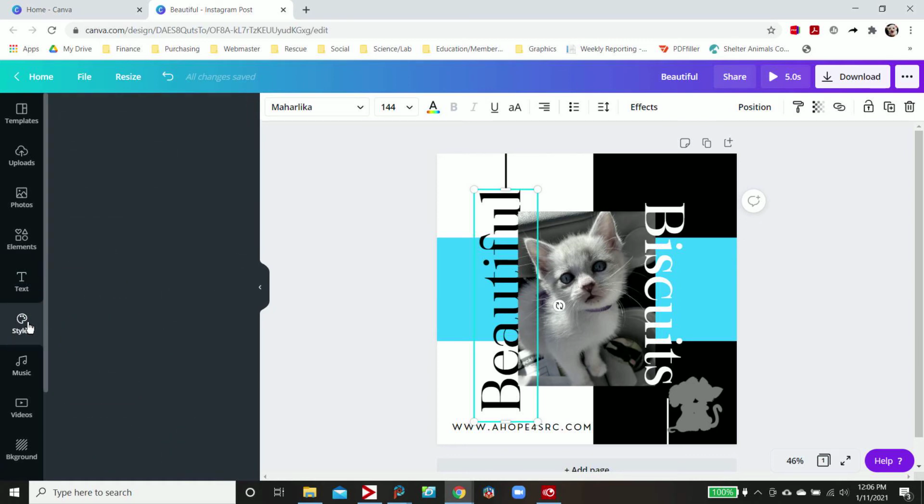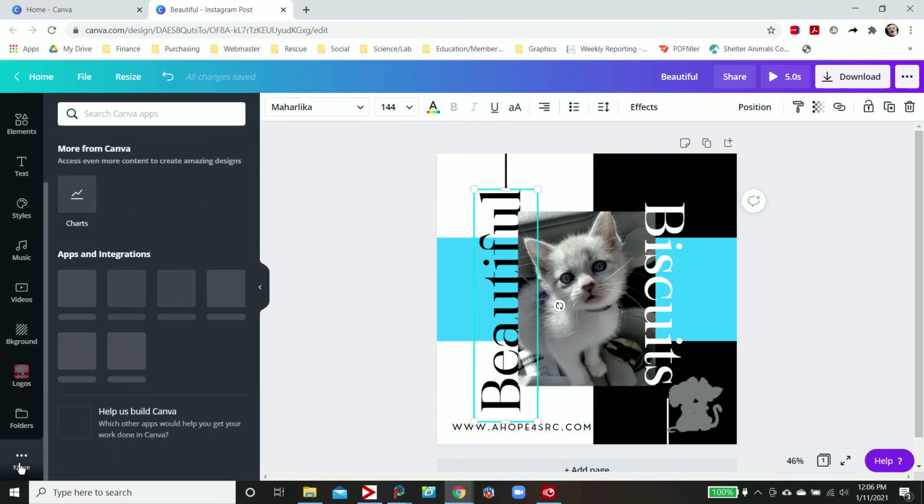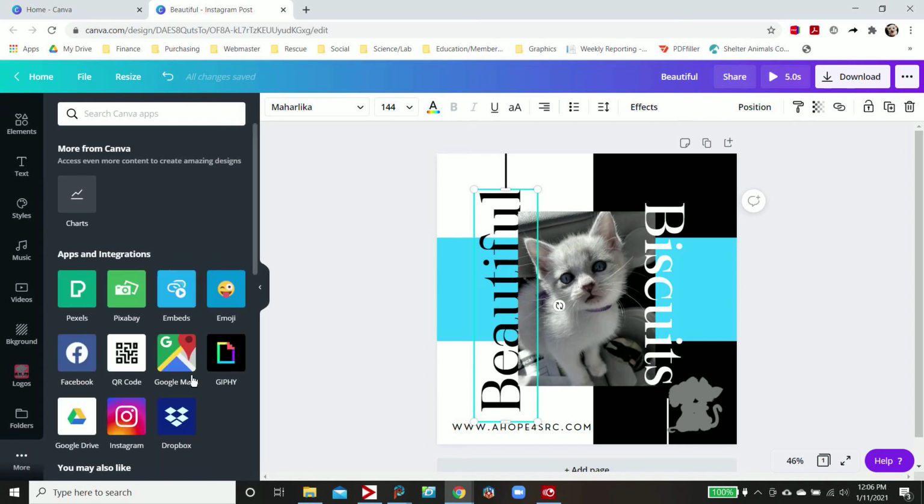All right, styles. Over here, you can kind of set it up to have a certain style to it, a certain color scheme to it. I don't use this a lot because you can really put these colors anywhere you want to. Music, videos, background, and then you click on more, and you can also integrate different things here. So these are just things to play with later on, not to overwhelm you with too much right now.